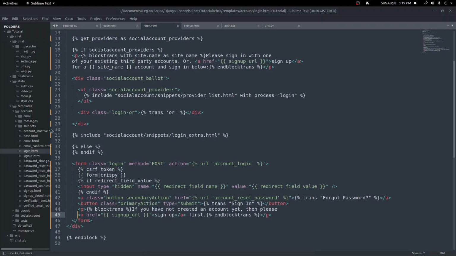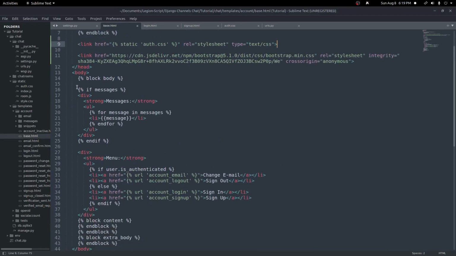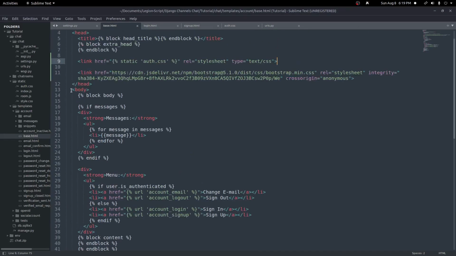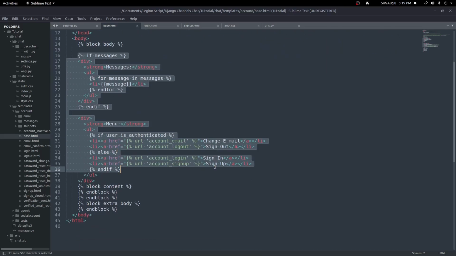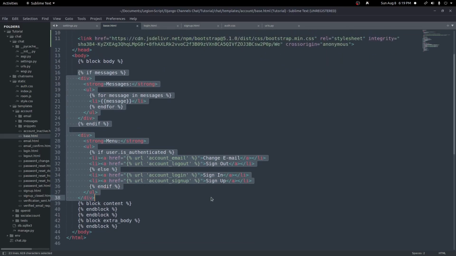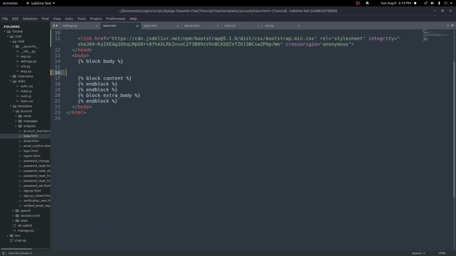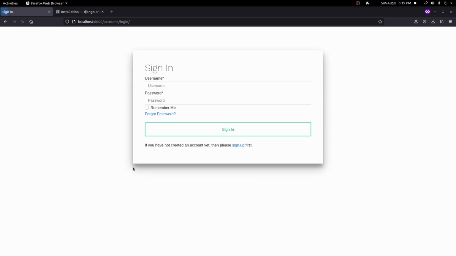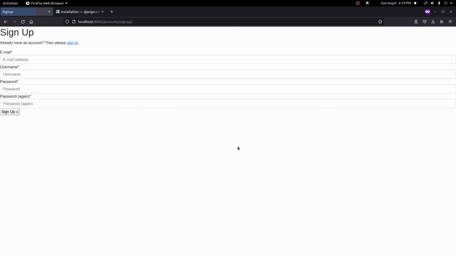So inside of our base.html, you'll see here we have these messages and this menu. I'm going to grab the if messages and this menu all the way down to this div right here, and just delete all of that. And now that gets rid of all of that and gets rid of our menu up there. Okay, now let's jump into our sign up page and do the same thing.